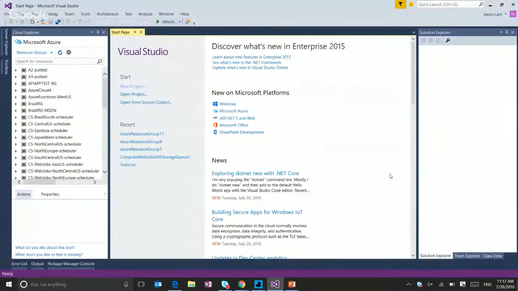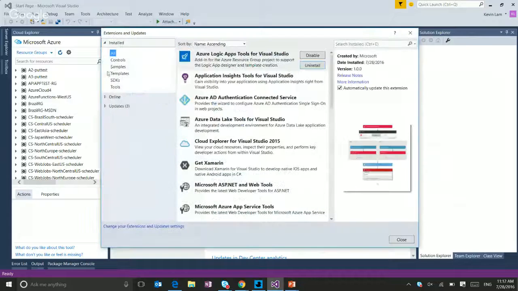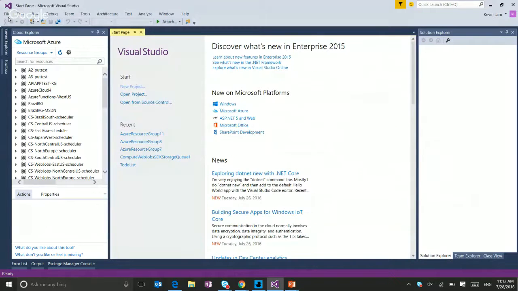Yeah. So Visual Studio. I'm just going to do a quick peruse of how to do this. So I have Visual Studio. If you go to your tools and extensions and updates, you'll be able to do a search for online and get your Azure tools. You can see this, Azure Logic Apps tools for Visual Studio. You can search for it and install it yourself. I've already installed it.